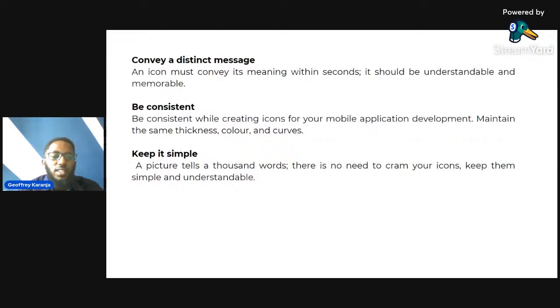And the last thing is keeping it simple. As you all know, a picture tells 1,000 words. There's no need to cram your icons. Keep them simple and understandable.